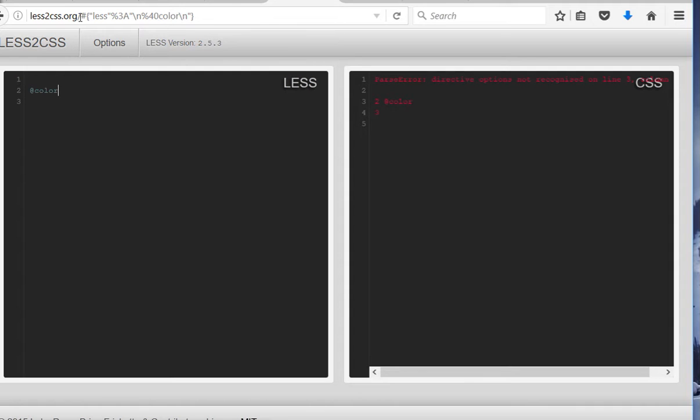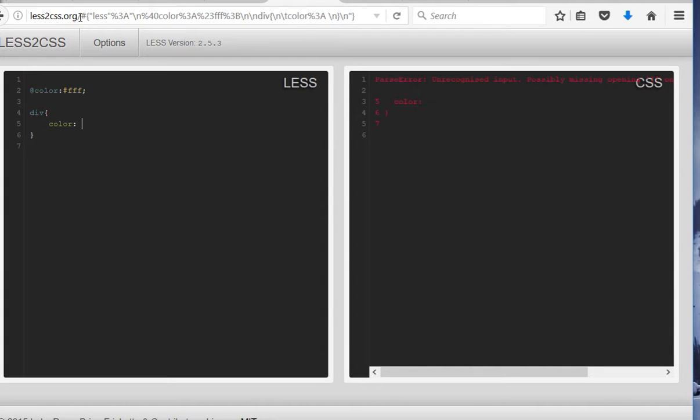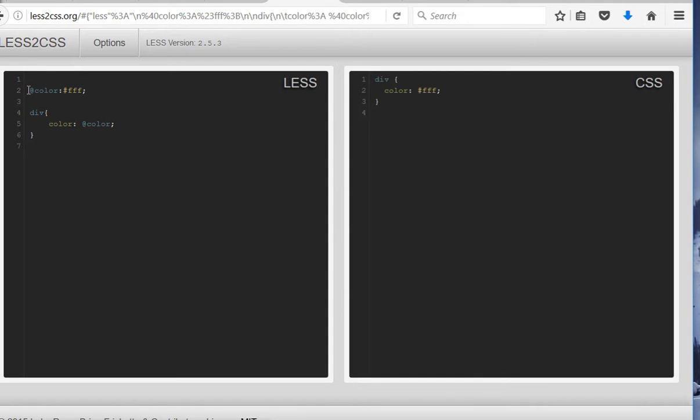color, and just put here the name of the color, for example FFF. Okay, you have a color, you created a variable color. How can you use it? Very simple. For example, you have some div and you have div color, and you just announce that it will be @color. And if you see, this is our LESS file, and what will be in the output is our CSS file, div color FFF.